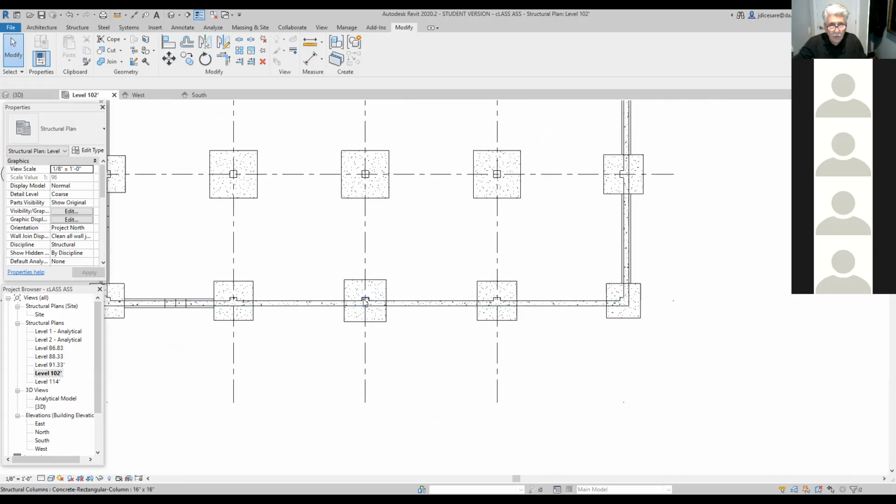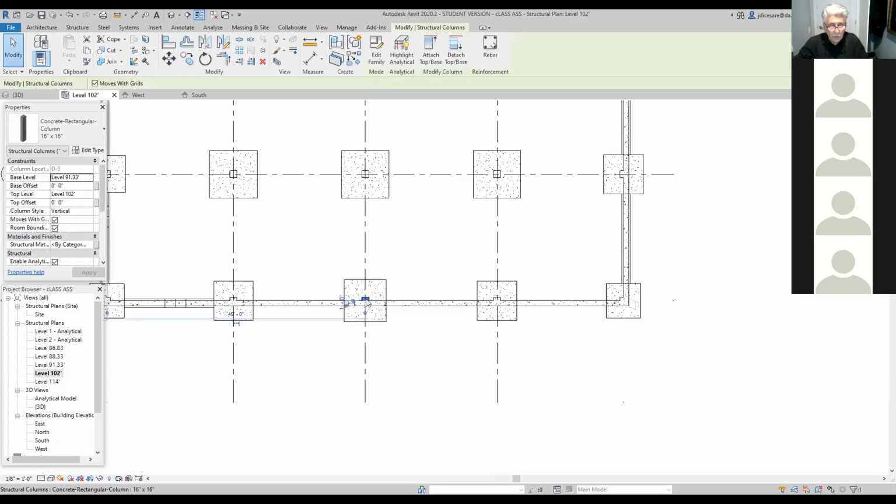So what I'm going to do is I'm going to pick this column here. I'm going to hold down the control button. I'm going to pick this column here. So I'm going to pick those two instances, because that's what they call them in Revit. And I'm going to go here and I'm going to look at the base offset. Right now, the base level is 91.33, but I want it to go down to 89.33. So therefore, I'm going to make the offset minus 2 feet. So here, I'm going to put a value of minus 2, apply.